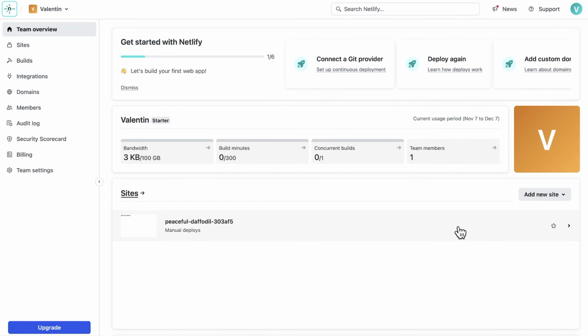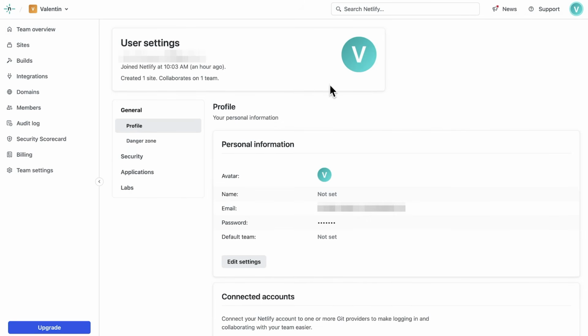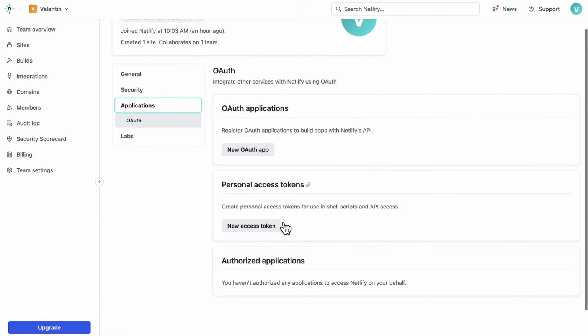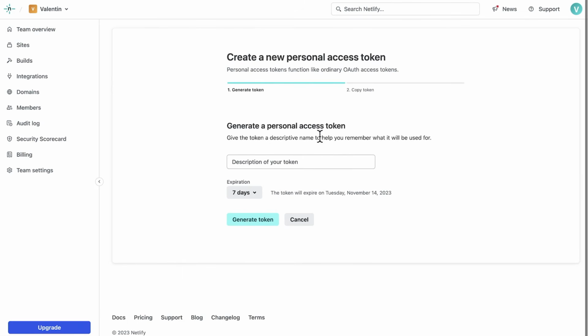So how can we generate one of these tokens? Well, the main idea is that we're going to go to our profile, then to user settings. From the user settings, I'm going to select applications. I'm going to scroll a bit further down until we see personal access tokens. And what we're going to do here is click on new access token. You will see this access token has a few interesting things. First of all, I'm going to give a description. The description will be Jenkins, because it will help us remember why we have created this token.